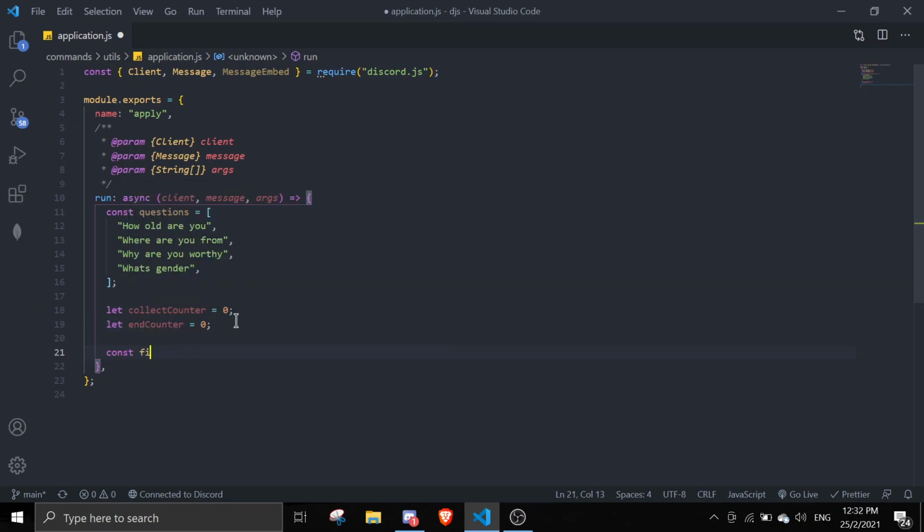And now we can define the filter. const filter equals m, being the collected message. We must make sure that the collected message ID is equal to message.author.id. It should already be the same ID, because we're going to message the author. So I'm just going to put it right here to make it true in the filter, because I think a filter is required.